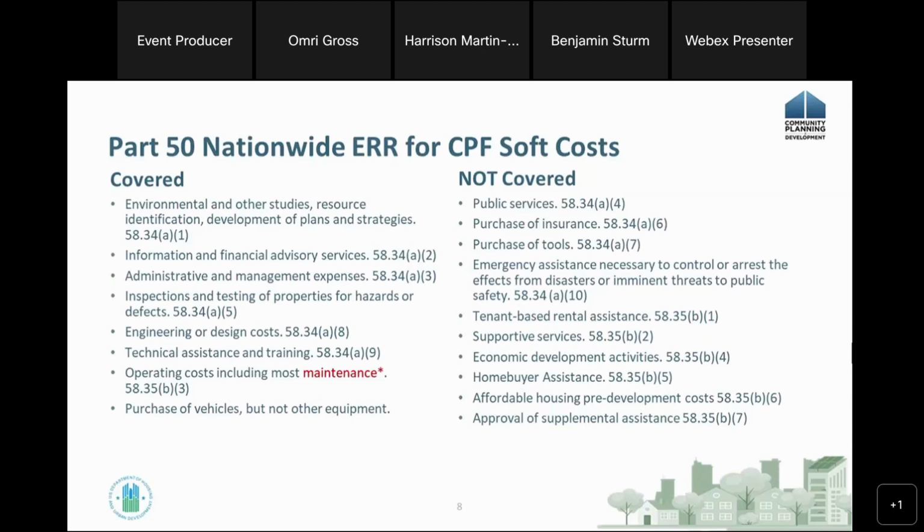Now, some soft costs that are not covered by HUD's Nationwide Environmental Review for soft costs are activities such as public services, purchase of insurance, purchase of tools, tenant-based rental assistance, various supportive services, economic development activities, affordable housing pre-development costs, and approval of supplemental assistance.